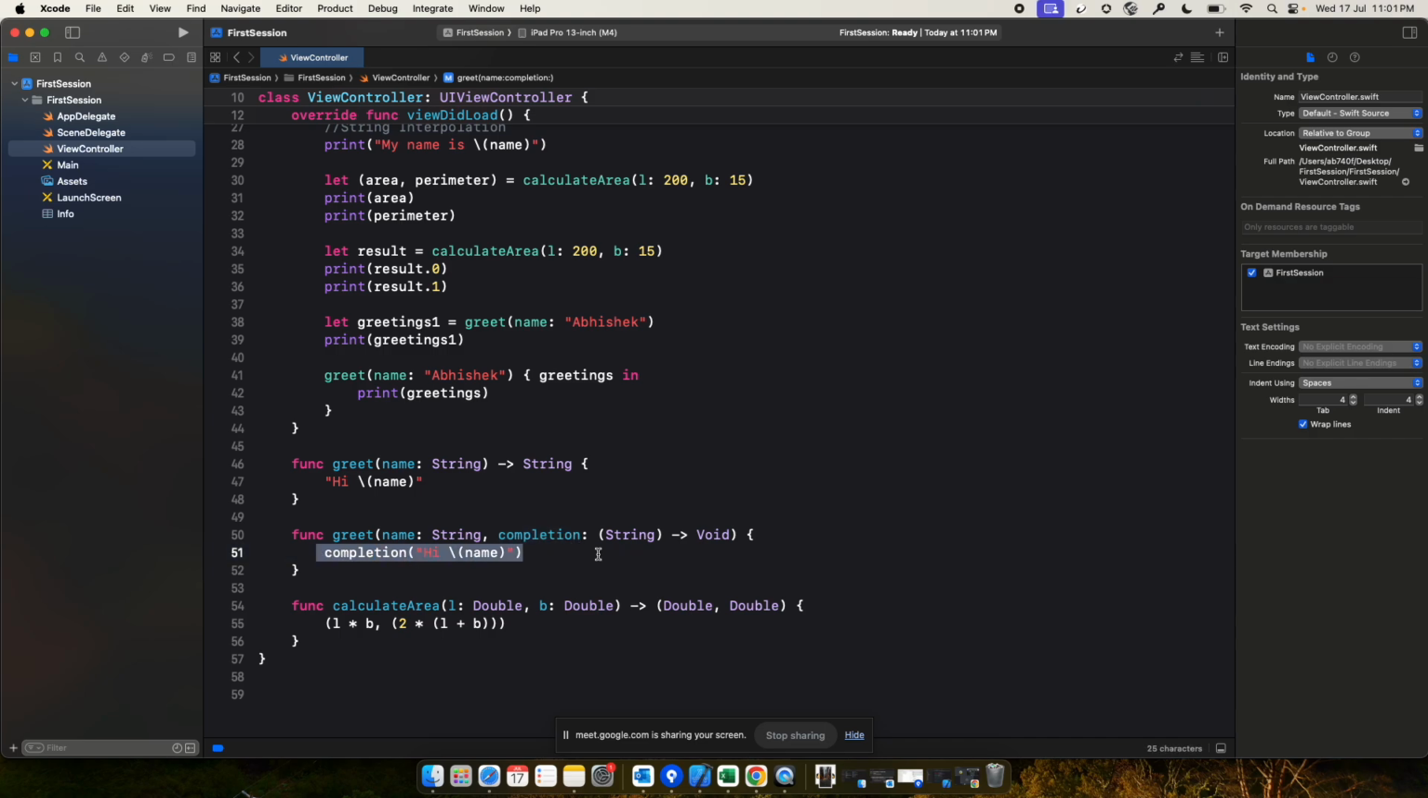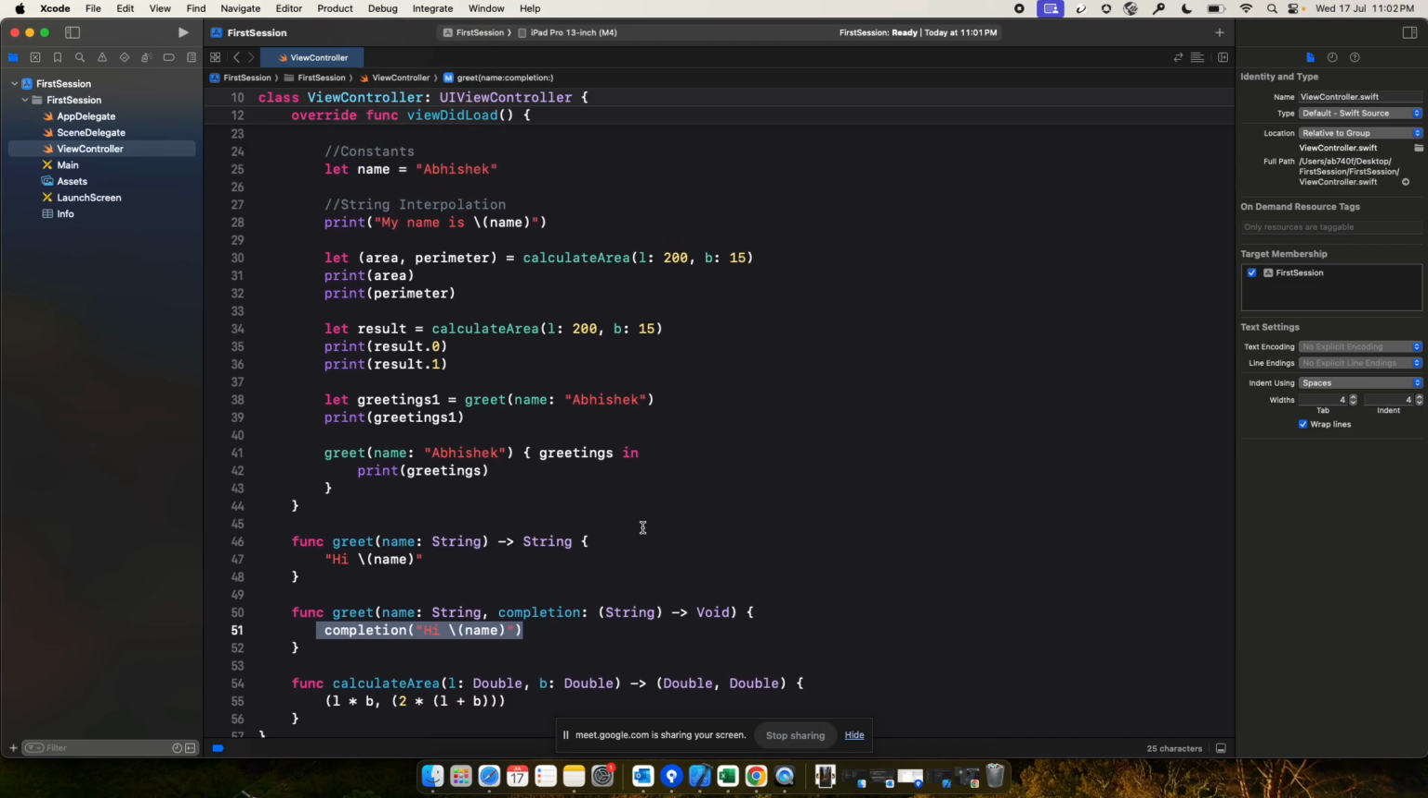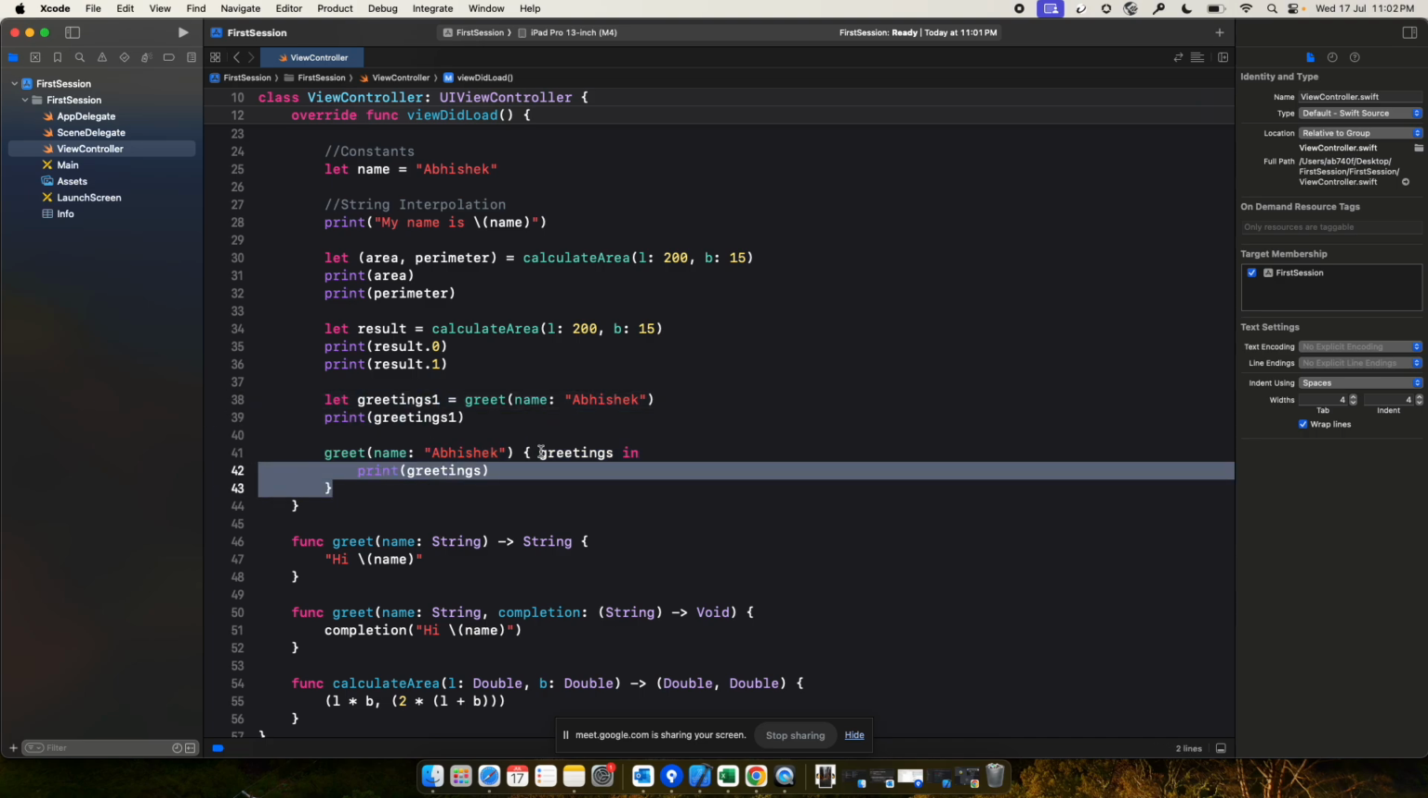Okay. Now, Abhishek, now, I forgot something. I had something here. Okay, fine. So then these are my two flavors. One is with my return type and one is with my closure.